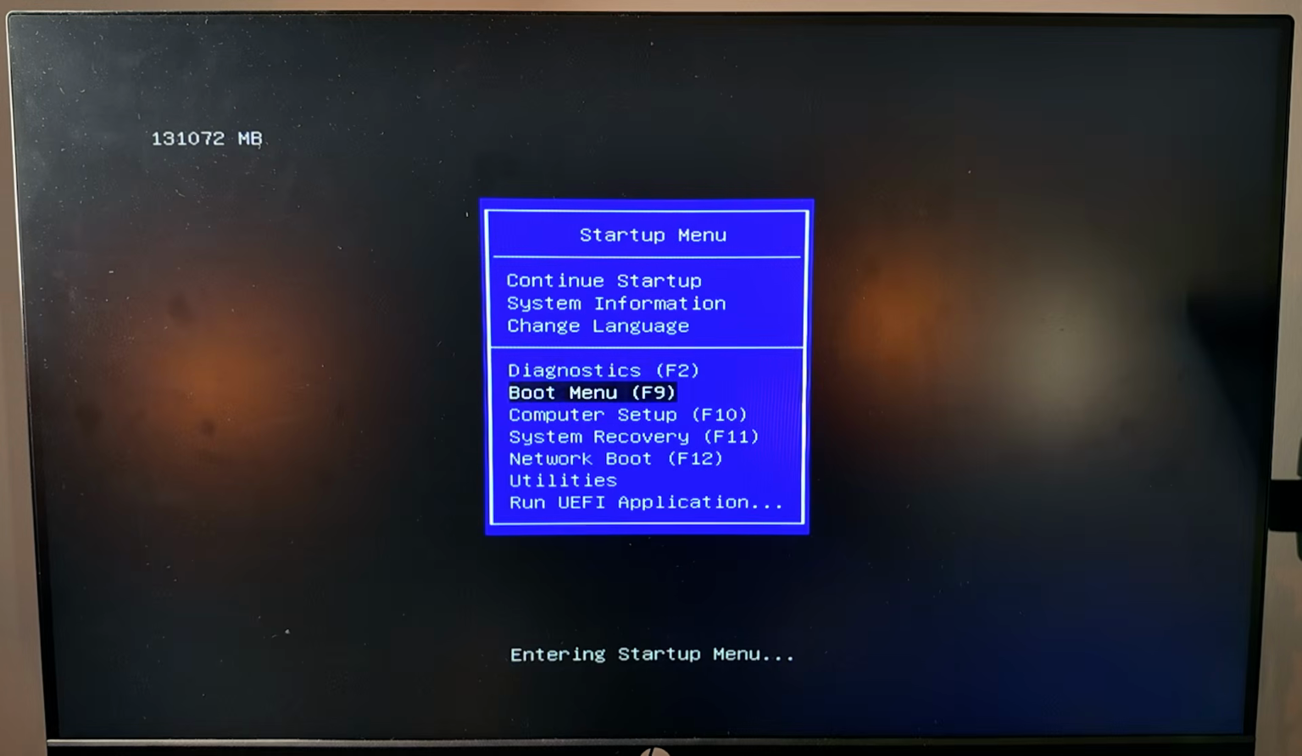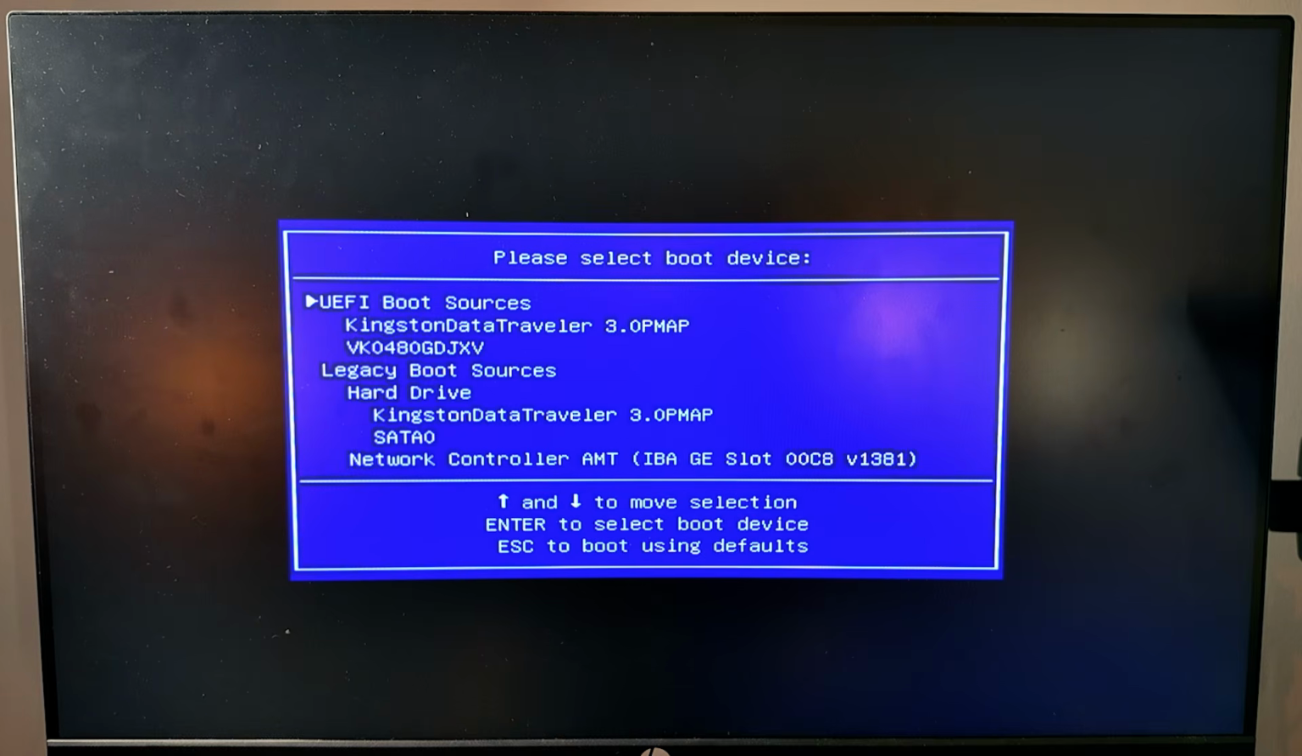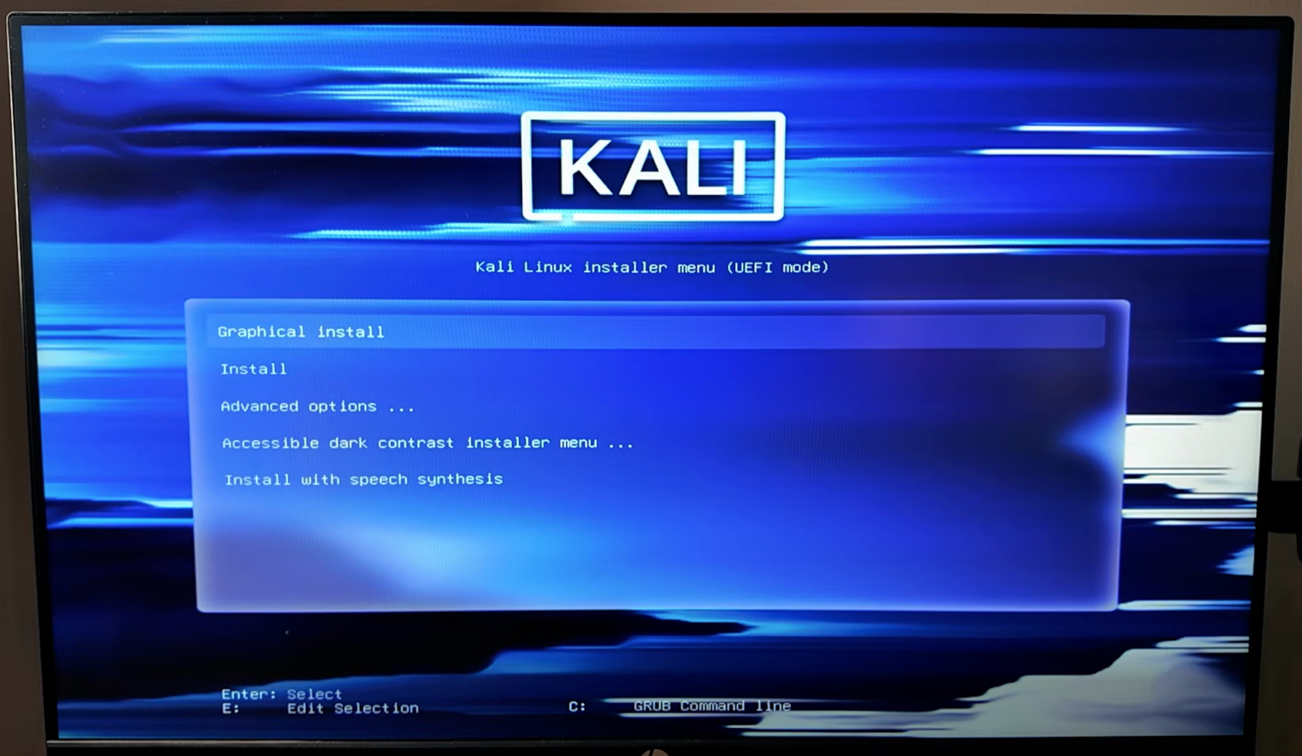Now once you've done that, you want to take that out and plug it into your new computer, wherever you want to install Kali Linux, and boot it up. We're going to boot to this USB drive. Whenever you turn your computer on, you might need to press a key to get into the boot menu. Once you do, you just want to move down and select the USB drive that you've inserted. After that, you want to hit graphical install.